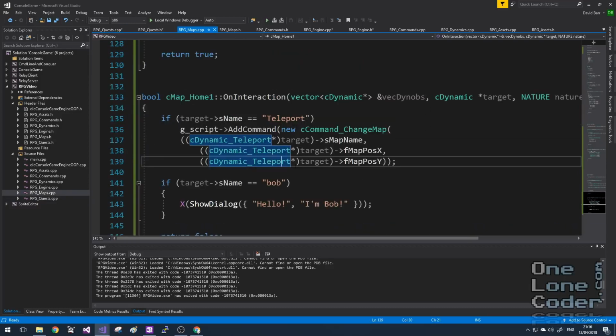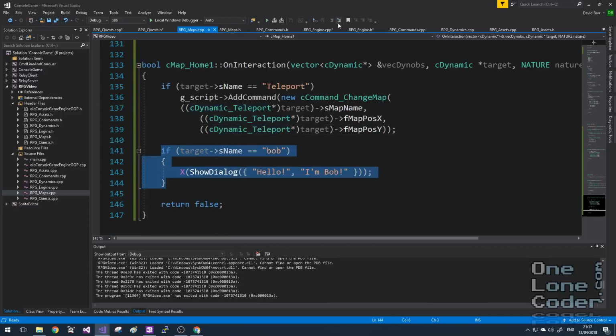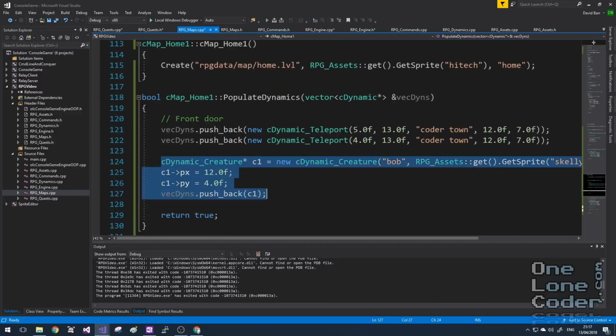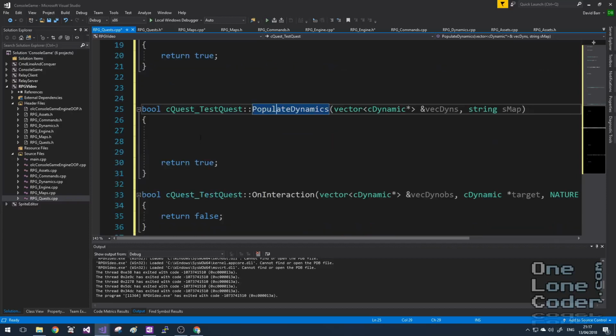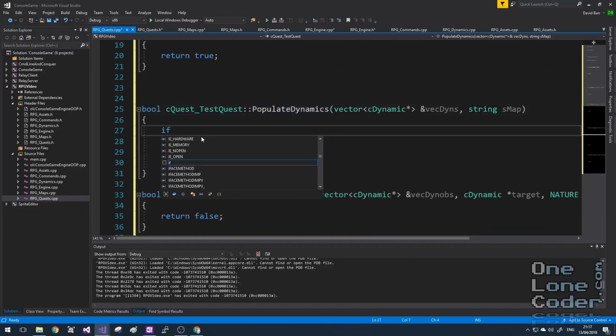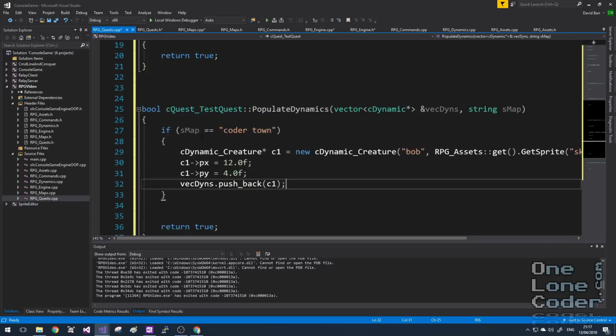If we go to our maps, we're currently using the map to place the object Bob. I'm going to disable that for now. And also, I don't need to add the creature Bob anymore, because we're going to make Bob owned by a quest. So we've only got the one quest, testQuest. If the map that we're populating is equal to CoderTown, then we want to populate it with Bob. Bob's going to sit outside. And we'll populate Bob at being at 6, 4. Hopefully that's not going to be in the middle of a building.